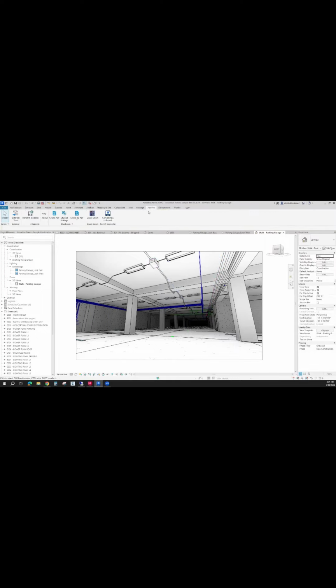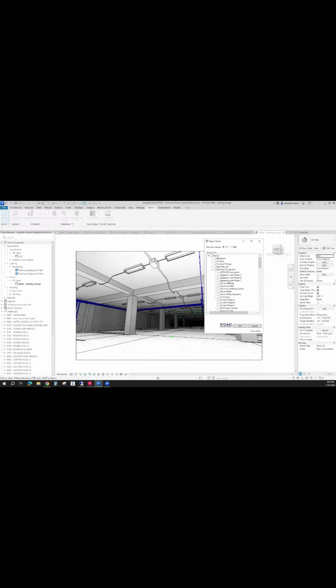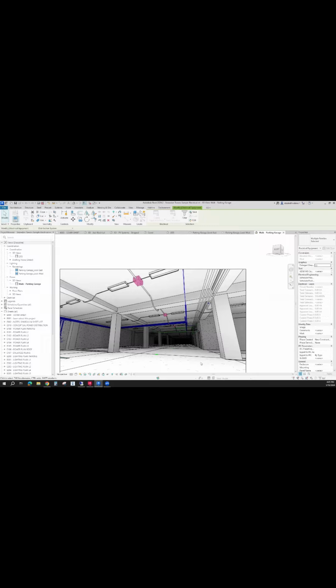We simply go to the Add-ins tab, clicking on Revit Quick Select. We see a list of items that we can choose from. Under electrical equipment, I'll be looking for the MCB rating of 1 amp. When I click OK, you can see all the items that have been selected.